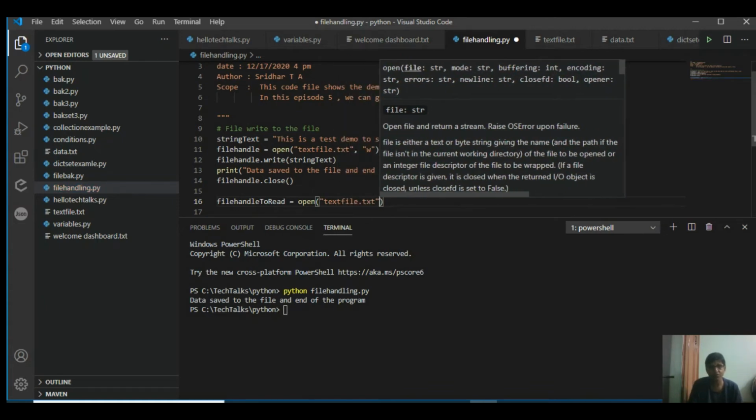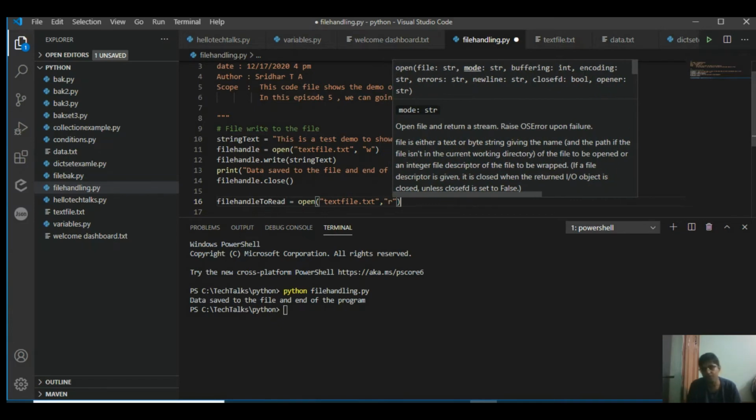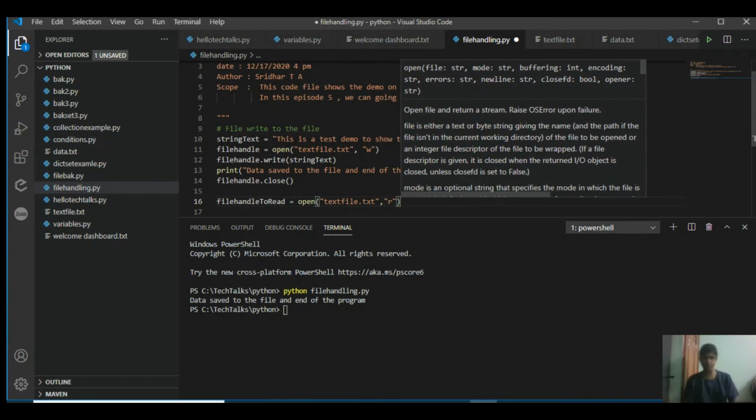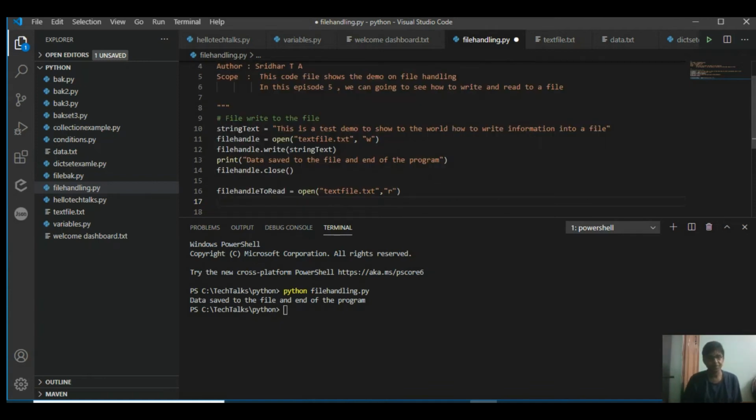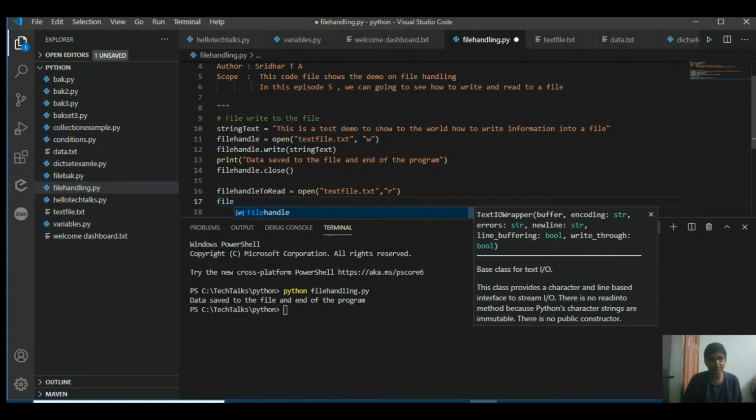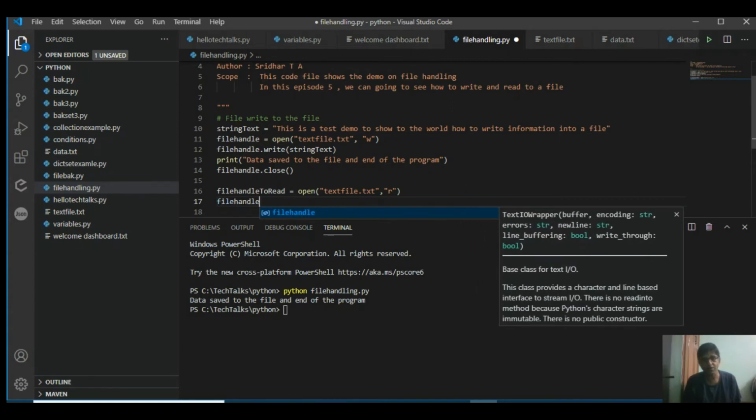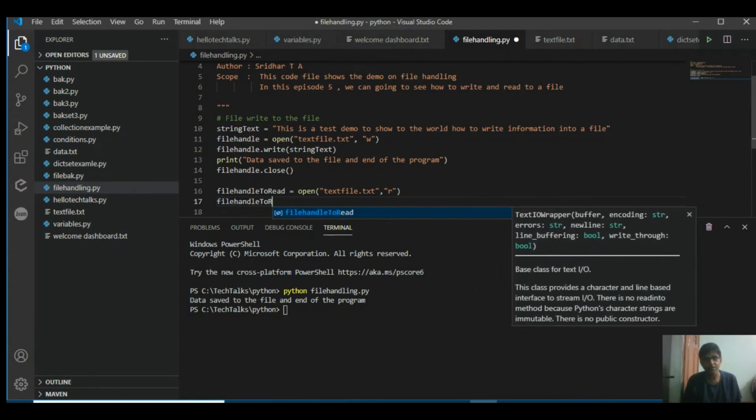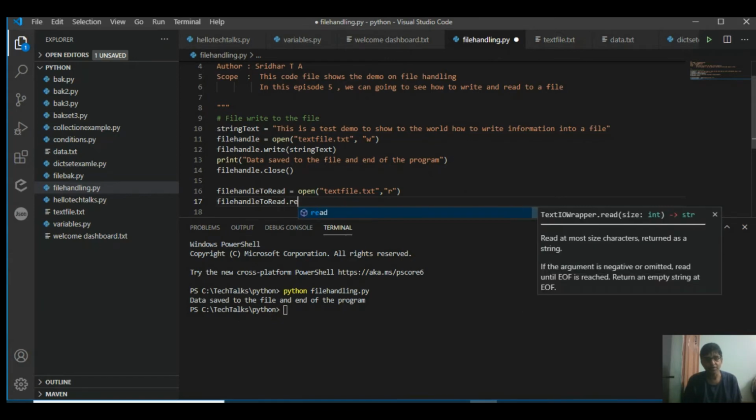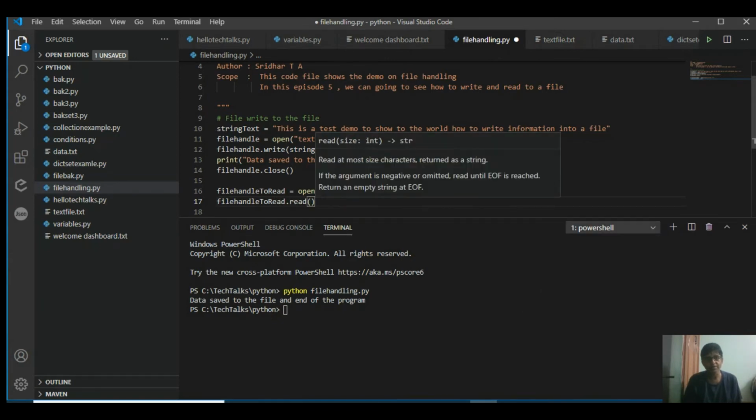So instead of write, I have to say read. So I have to give the r attribute there. The r stands for read attribute. Okay. Now I have to use this handle to read the content of the file. So read dot read, that's it.